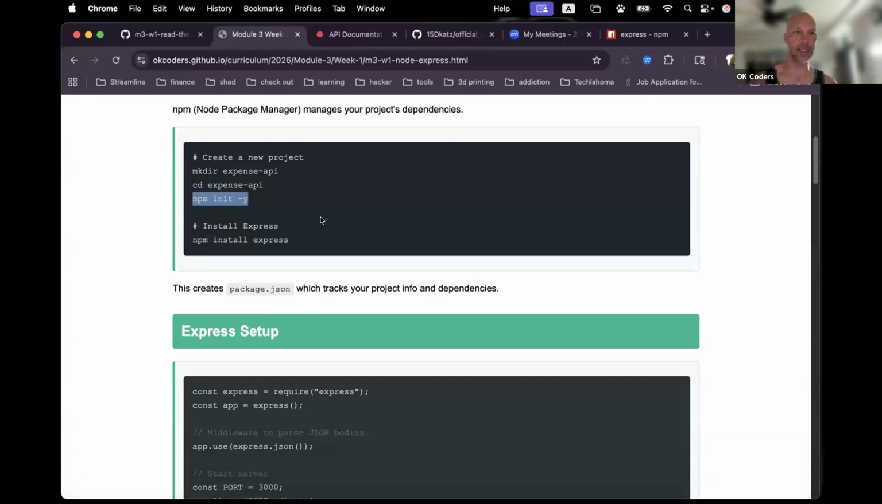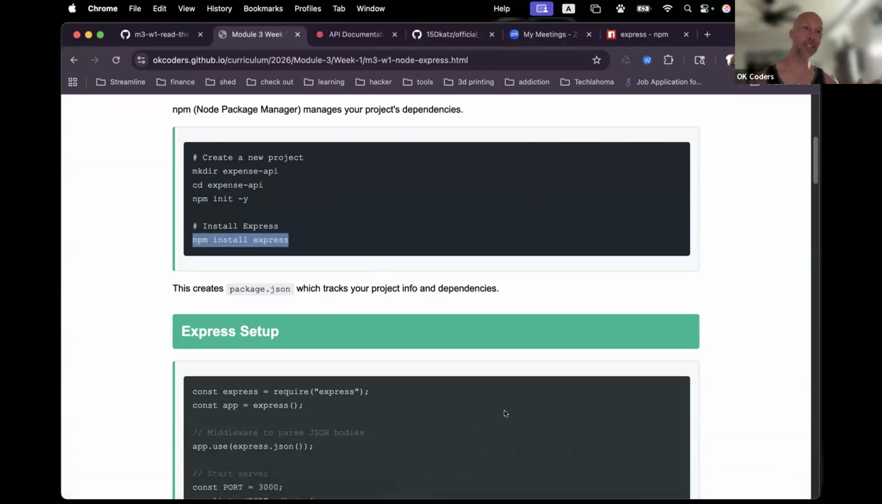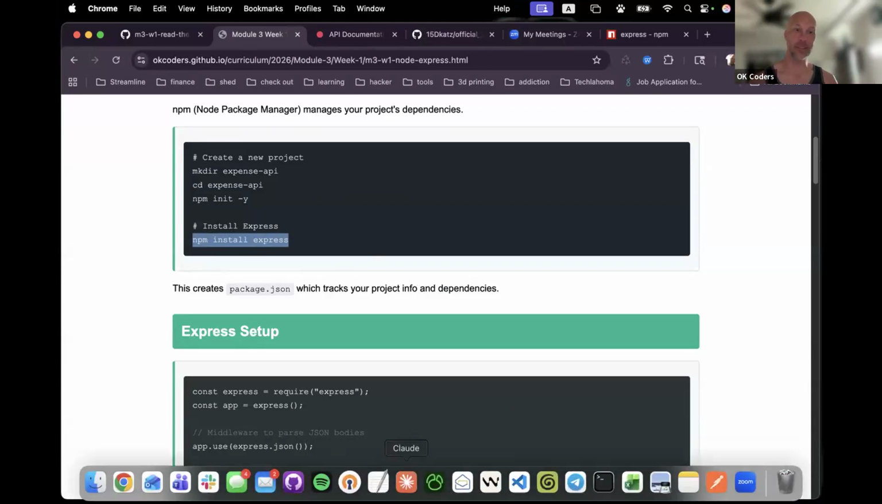So the next step is to install Express. So we're going to run npm install express. And again, make sure you're in your server folder, because if you run this outside, you're going to get a bunch of files outside that you did not want. You can delete them, but it's annoying.